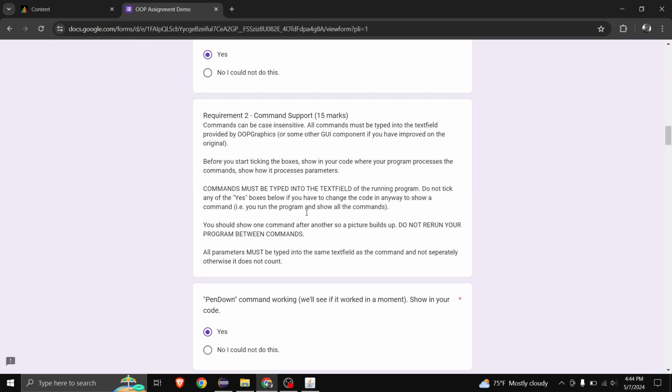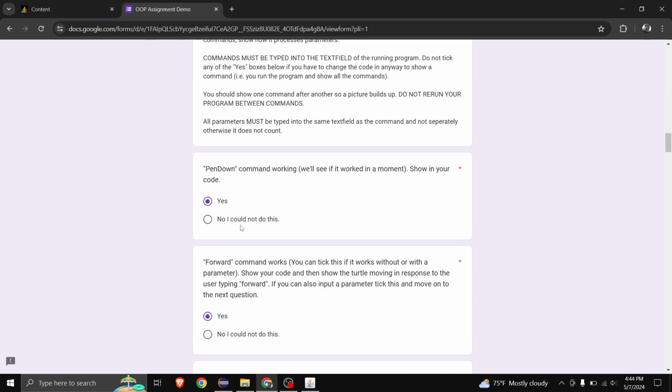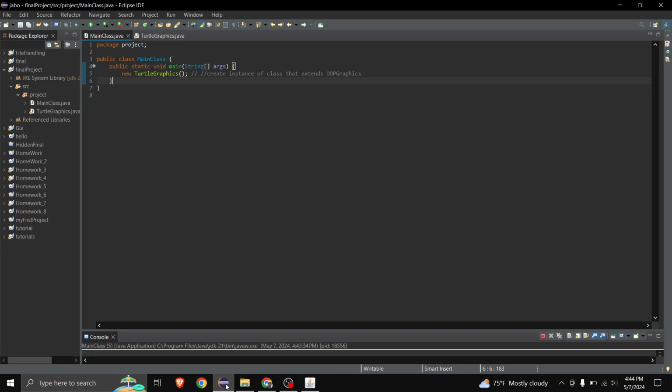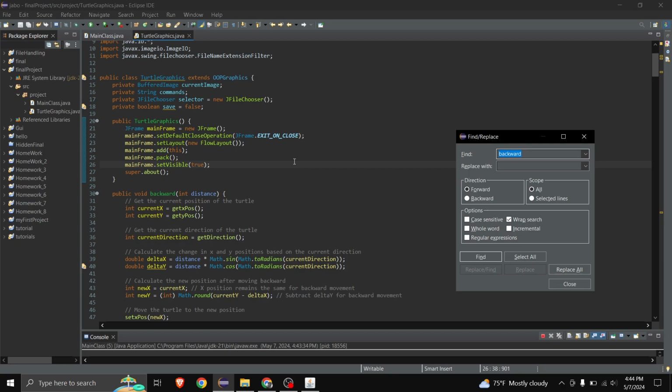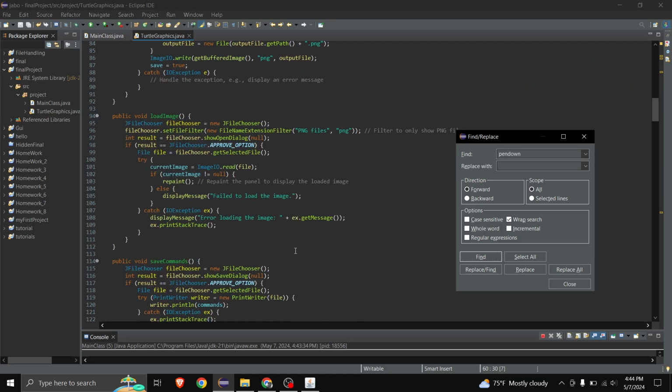Let's move on to requirement 2, which is command support. Here are different methods that should be invoked when we type in the command box. The first one is: is the pen down command working? We'll see in a moment. Let me show you the pen down method in the code. So here is the validation.